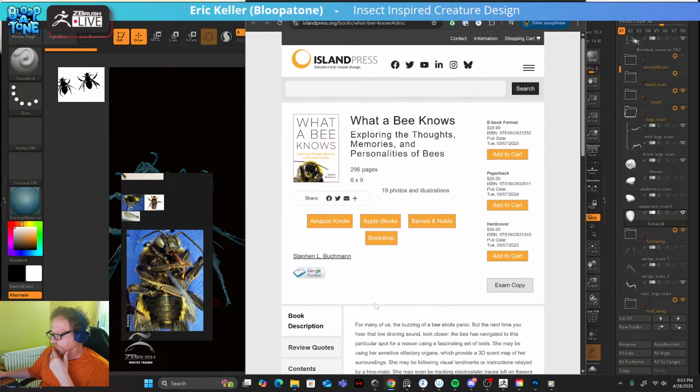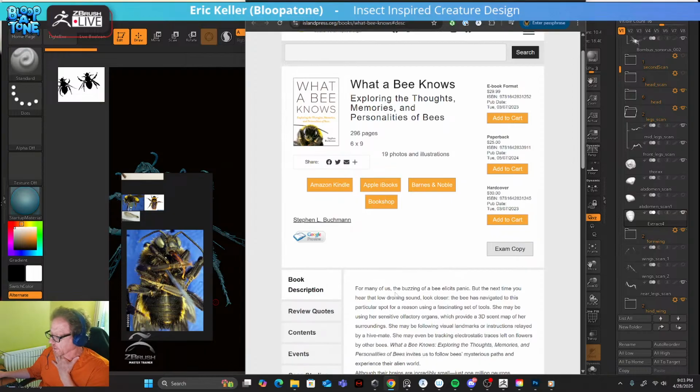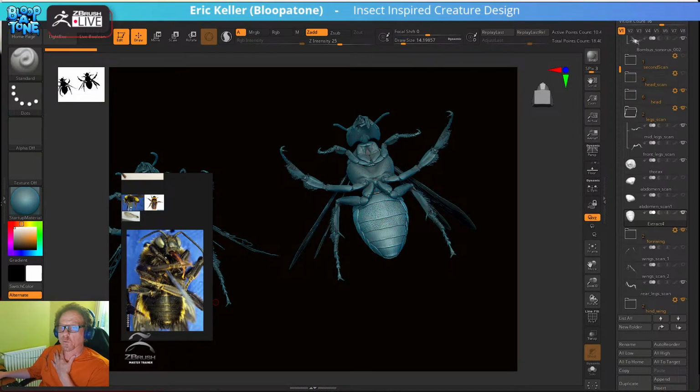So my favorite insect is bees. It used to be ants, but bees have taken over in my heart. So I'm having a lot of fun working with this, and I thought I'd just share some of my process of working with scan data because it's a big part of what I do.